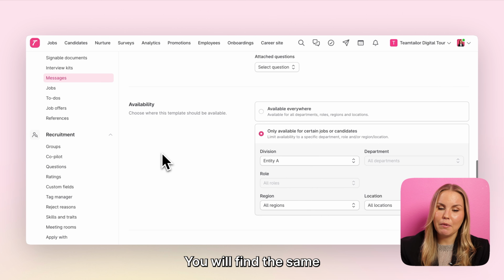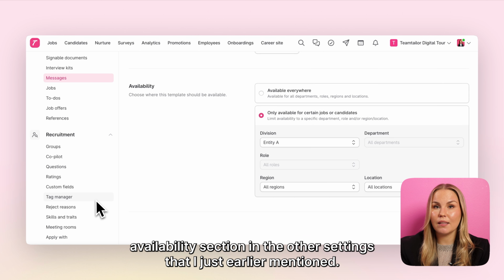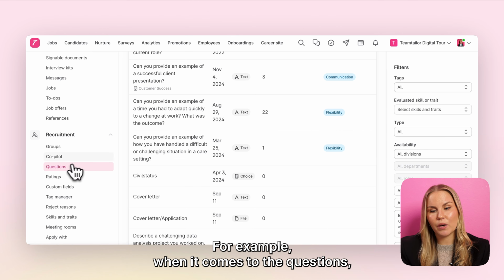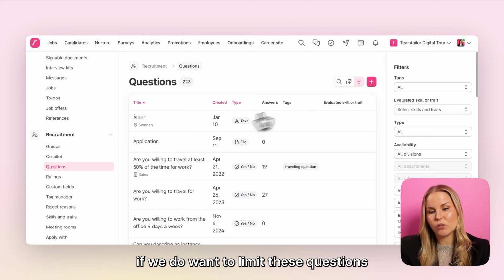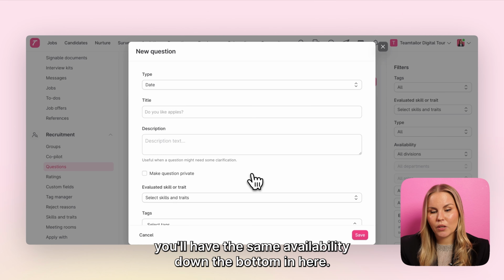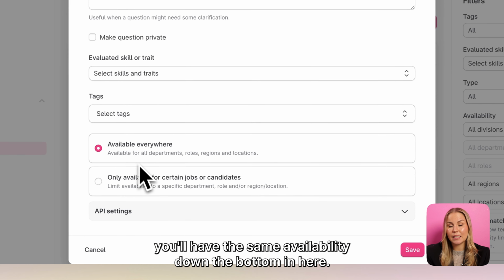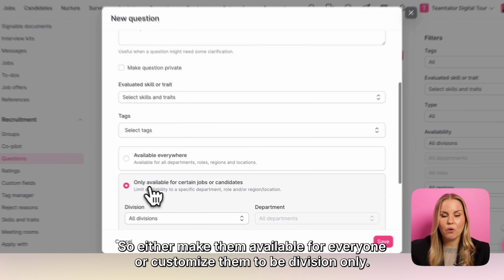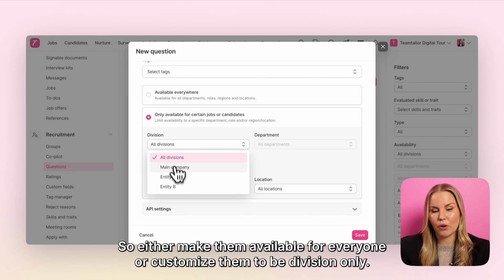You will find the same availability section in the other settings that I just earlier mentioned. For example, when it comes to the questions, if we do want to limit these questions to a certain division only, when creating them, you'll have the same availability down the bottom in here. So either make them available for everyone or customize them to be division only.